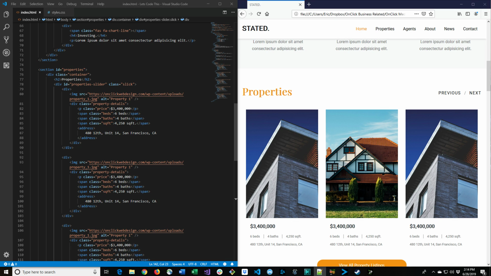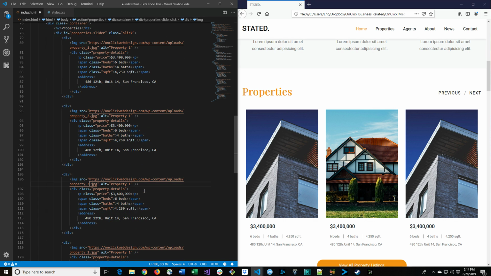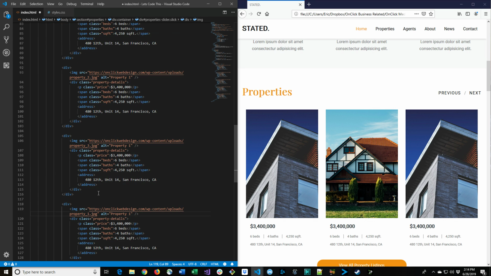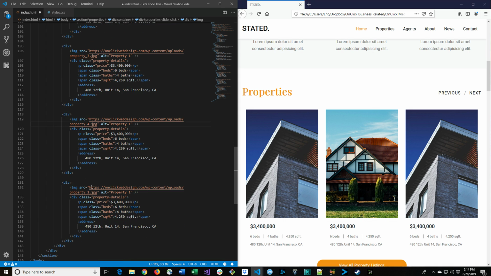So property1.jpg, let's change this one to property2.jpg, property 3. And these are all different images I have hosted on my website. Property4.jpg, and we'll just reuse property1.jpg one more time down here at the bottom. So that's the HTML for the slider.